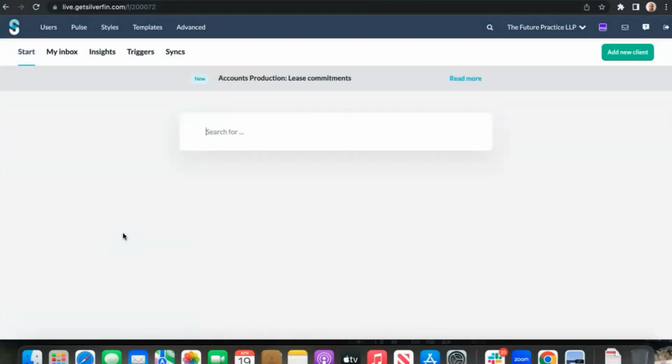So here I am logged into Silverfin, and the first thing to point out is that I have logged in with my username and password through the Chrome browser in this case. So it's worth calling out that Silverfin is completely cloud-based. It probably goes without saying, but actually some of the well-established vendors in the UK market still aren't cloud-based. So that ability to work in the cloud and from any device is something that's relatively unique to Silverfin.